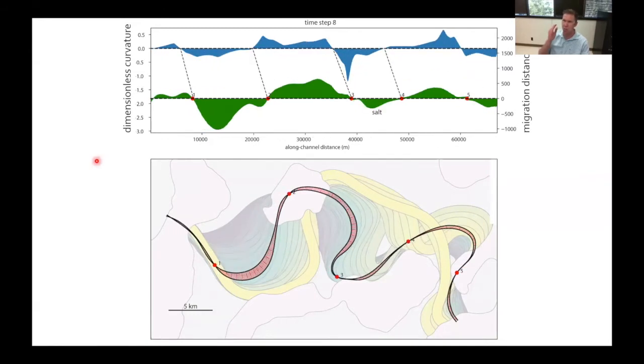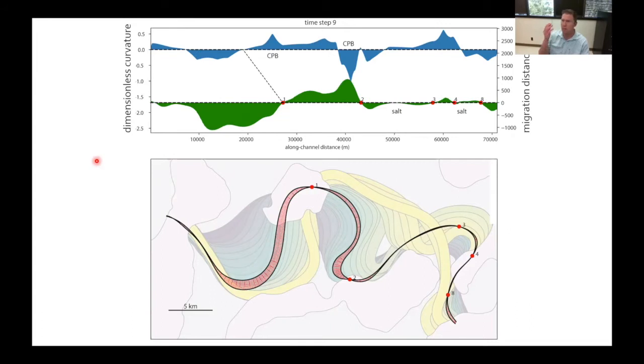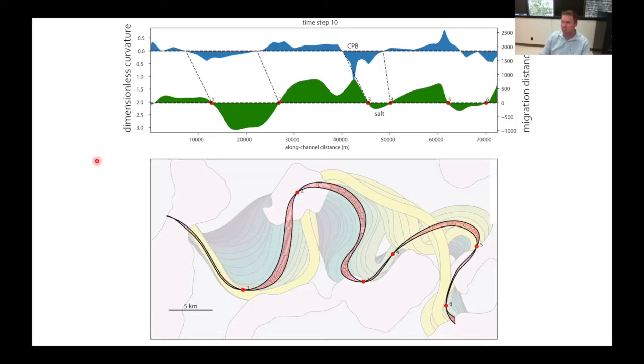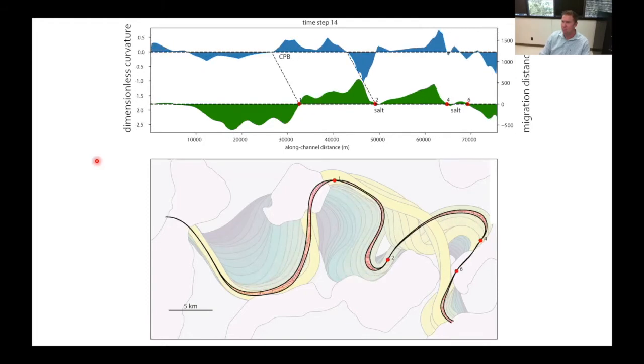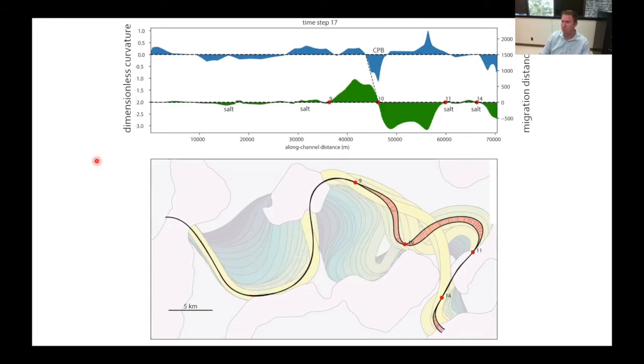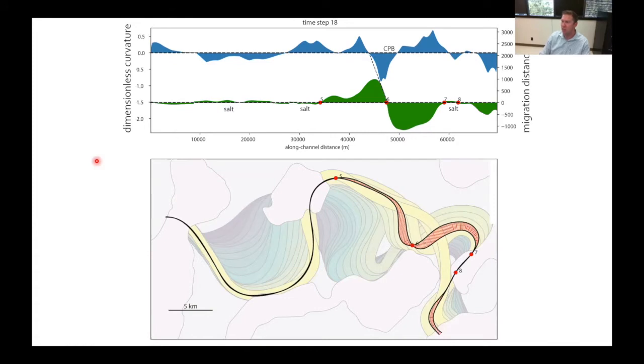Those are places where we think that there's this nice lag exhibited between points of maximum curvature and points of maximum migration. But then once the channel expands to the point of actually starting to interact with the salt diapirs and hit the salt diapirs, you don't see nearly as many of those dashed lines. And that's because curvature doesn't seem to be related too much to migration. Here's a cutoff.